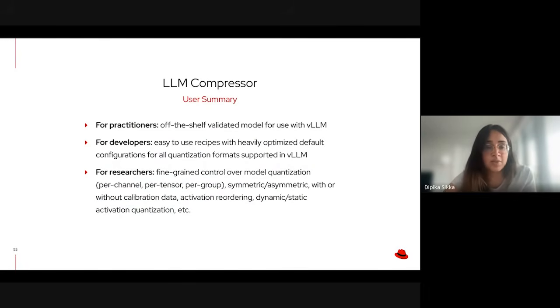Next slide. And just to summarize, LLM Compressor has something for anyone that's trying to optimize their models for inference. For practitioners, there's a ton of off-the-shelf validated models that they can use, as I mentioned on the Red Hat AI Hub. For developers, there's easy-to-use recipes with a lot of configs that we have set up to make sure they work well with vLLM.